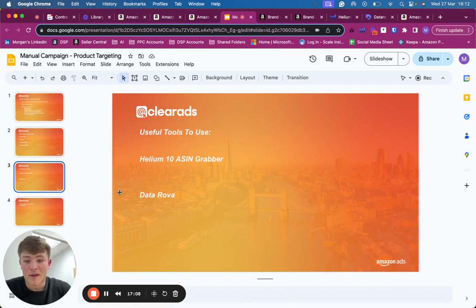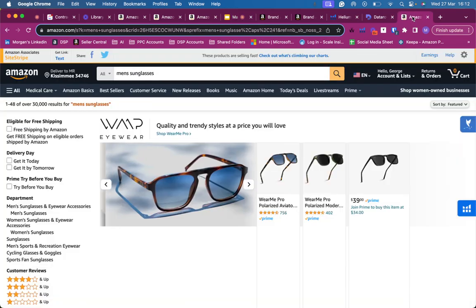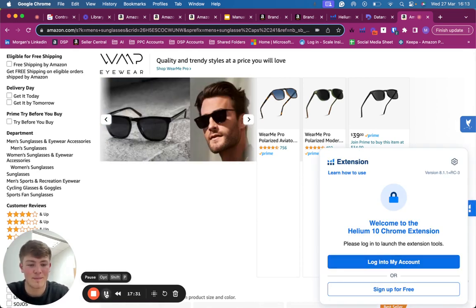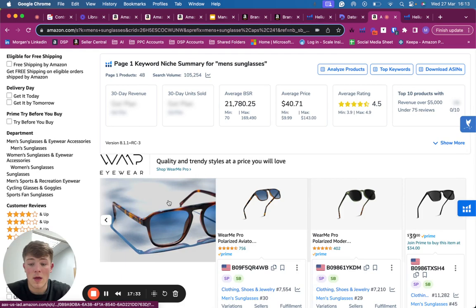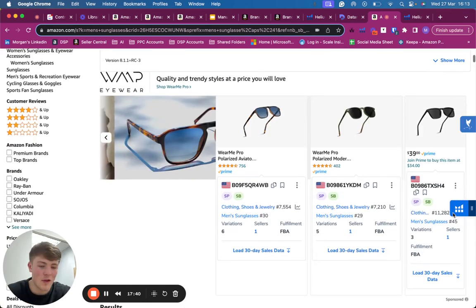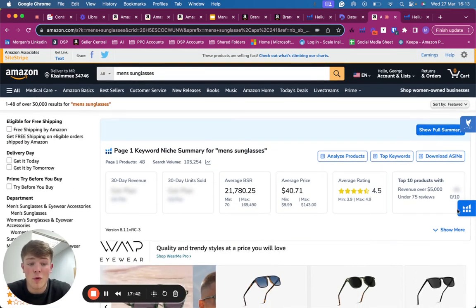So I guess the next stage would be, how do you actually pull those targets? What's the best way to do it? These are two tools which I personally use almost every day when getting competitor targets. One is Helium 10, which I will walk through now. Helium 10 is one of the biggest tools in the space. It's trusted by many sellers, and let me just log in. As I was saying, it's been in the space for as long as I can remember. But the tool I find most useful with Helium 10 is the ASIN Grabber.